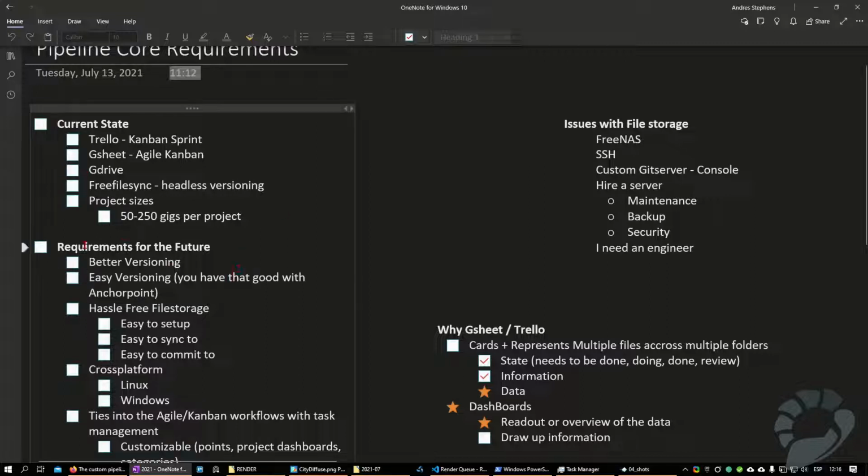But my criteria for a good project management pipeline in the future, talking with him, was we need easy versioning of files, hassle-free file storage so that people can connect to the files and synchronize them, because these days teams are becoming a lot more international. File structures are a lot more online and international as well between multiple computers. There is no internal networking as much as it used to be. So these things need to be easy to set up, easy to sync to, and easy to commit to. So easy to give files to.